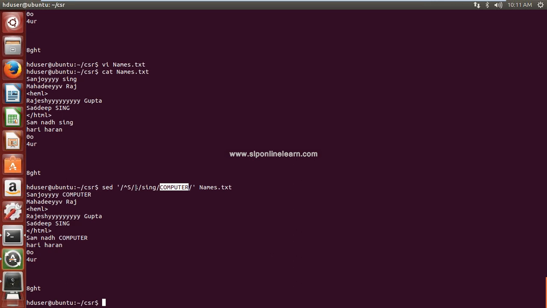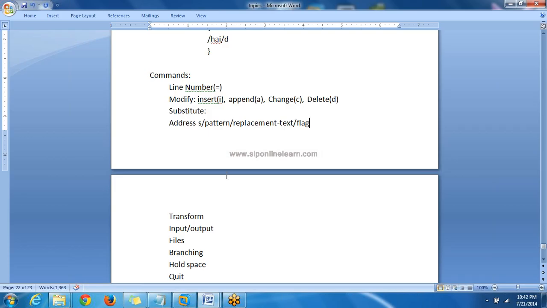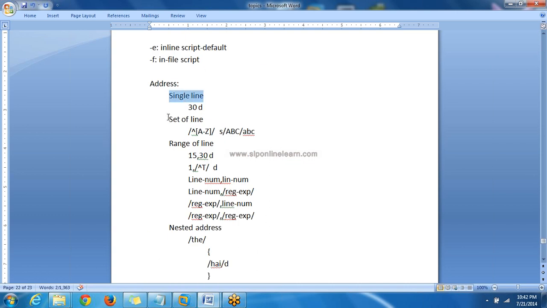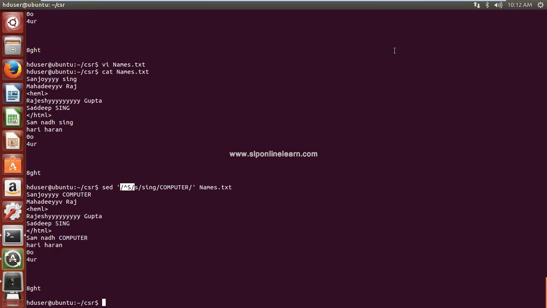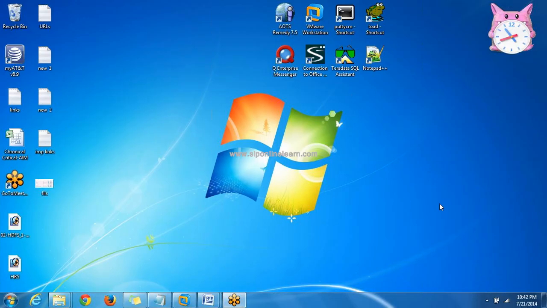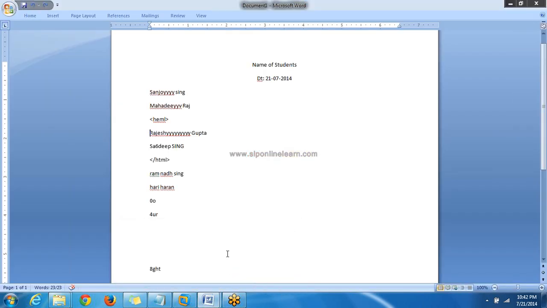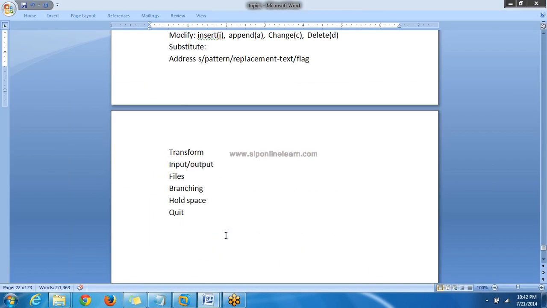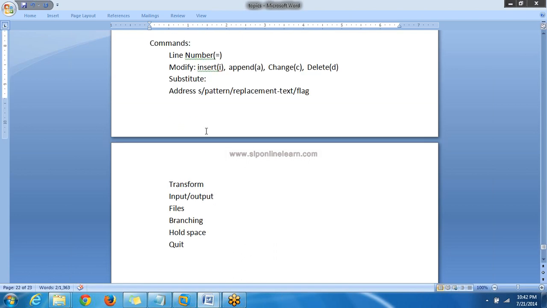So here the format is the substitute command s slash your pattern slash replacement text, and slash. Here this address can be any of four kinds: single line address, set of lines, range of lines, or nested address. This is the sed command substitute. In sed, this is the substitute command. Next, after this substitute, this is the syntax of the substitute.